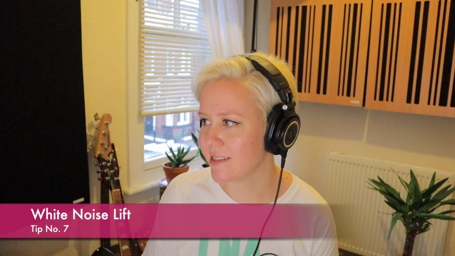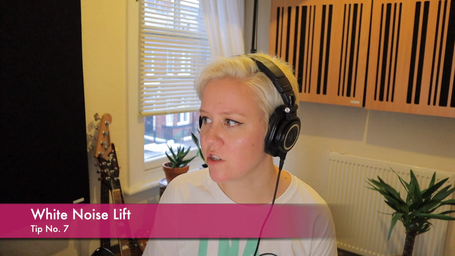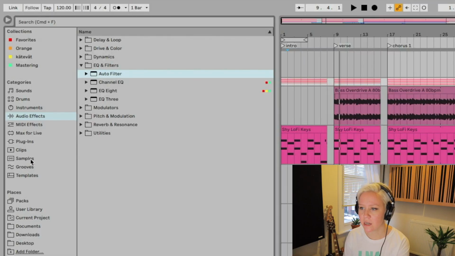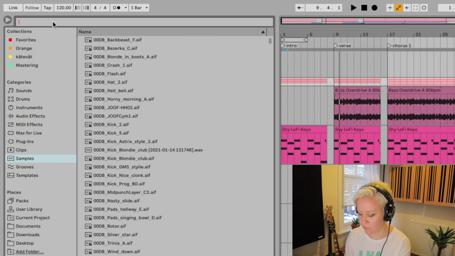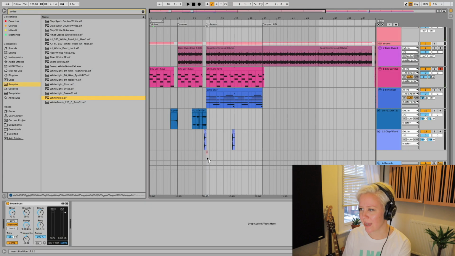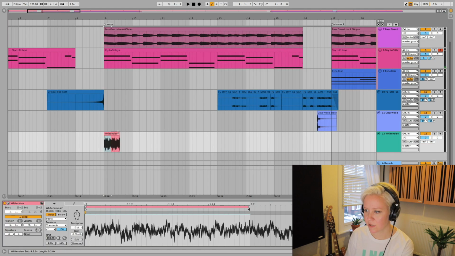Already that was a very simple way of creating a lift. So the next one is white noise, and we're going to use auto filter but in a different way. So we're going to use the LFO effect on an auto filter. So let's just go and find a white noise sample. It doesn't sound that great, but we're going to go and add that anyway, and then I'm going to loop it.